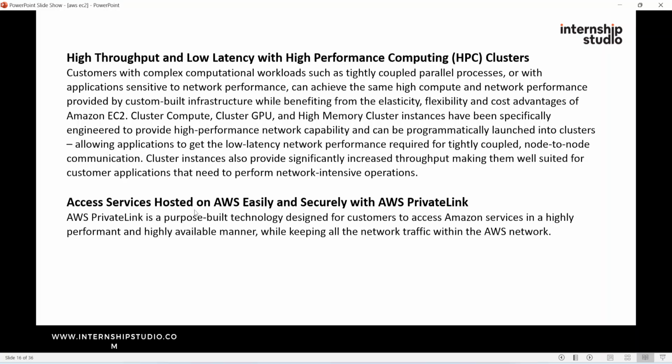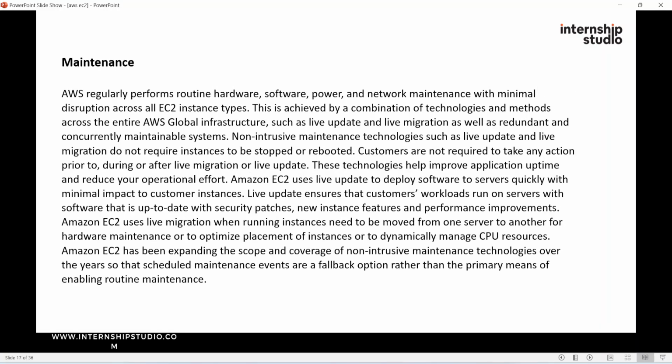So we can access services hosted on AWS easily and securely with AWS PrivateLink. EC2 also supports AWS PrivateLink, which is a purpose-built technology designed for customers to access Amazon services in a highly performant and highly available manner while keeping all the network traffic within the AWS network. So EC2 also supports this AWS PrivateLink.